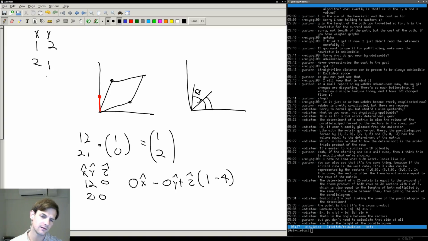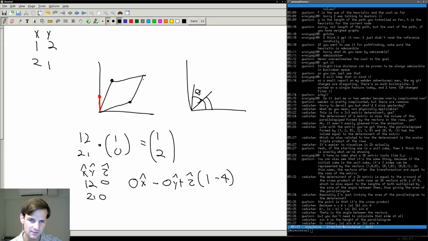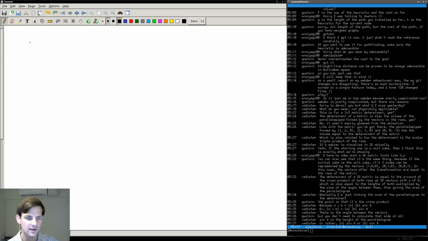Wait, what? You're saying sine theta is equal to... Or rather, A sine theta or B sine theta? Let me think. A sine theta. Here, let's draw this again. New page. Okay, so we have a simple determinant of 1, 2, 2, 1.